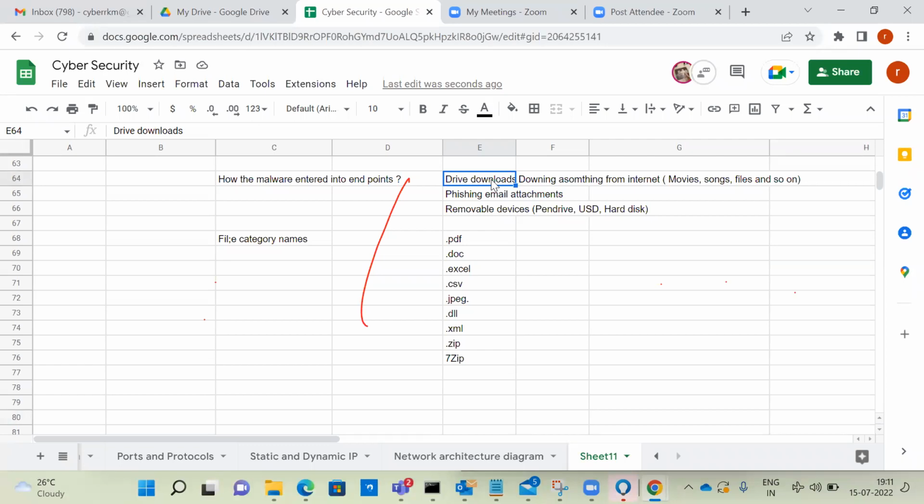that may be a DevOps person, a testing tools person, an HR person, a network admin, an admin person, a legal person, or whoever it may be in the organization. So drive-by download is one option. Second is phishing email attachments. Next is removable devices. These are the possible ways malware normally enters the organization.